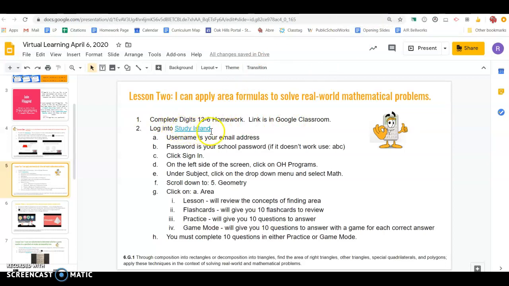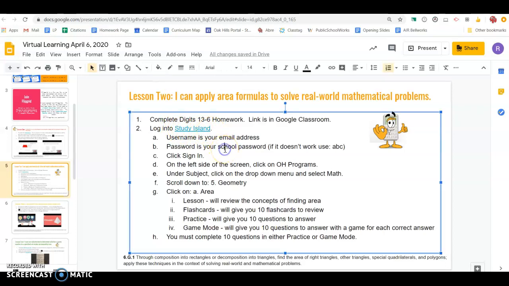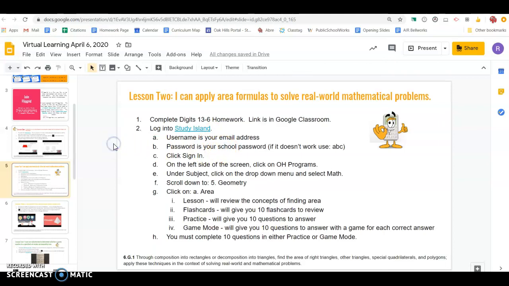Then you're going to log into Study Island and do some work in there. Study Island's a fun thing. We didn't have it before because it's kind of expensive, but with the stay-at-home order, they're giving us a free membership for a couple months, so I'm going to take advantage of that.